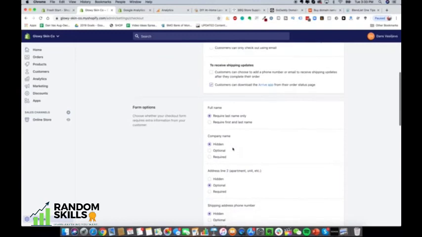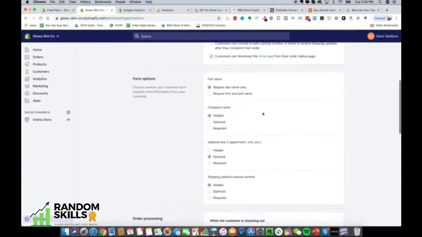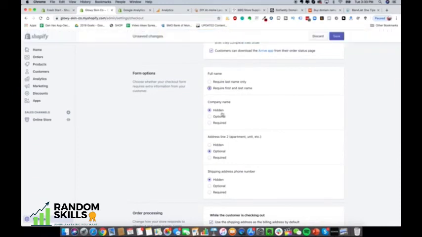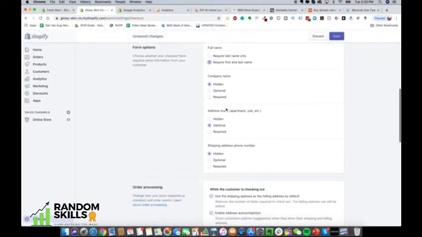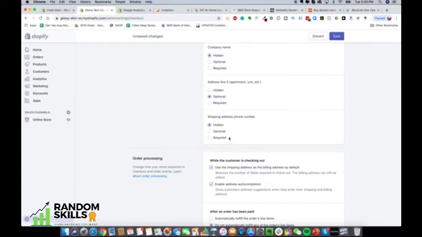So if we go down, customers can download the Arrive app from their order status page. That's fine. Form options require first and last name. Company name is hidden. Address line 2 is optional. Shipping address, phone number is hidden.